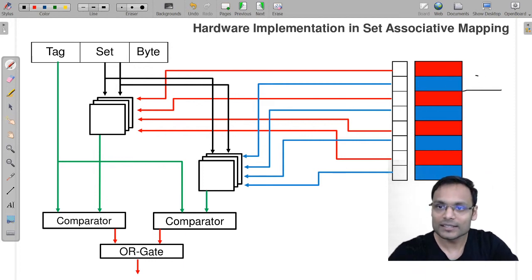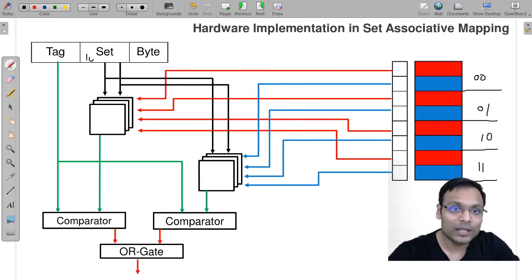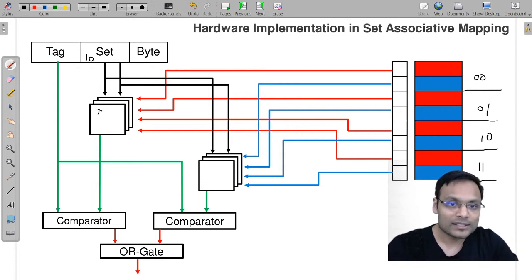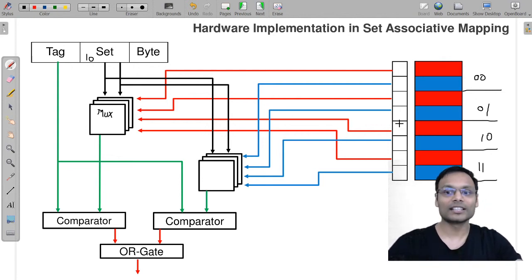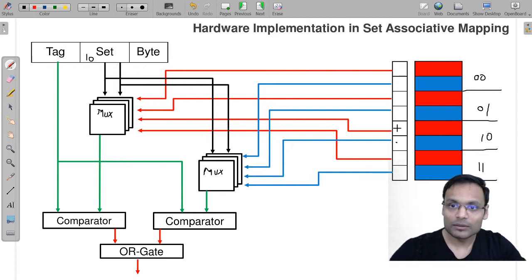These are set number 00, set number 01, set number 10 and set number 11. आप देखिए, suppose set number is 10, so this mux will select what? 10. ये वाला first tag of 10 set and this particular set of mux will select second वाला. ये देखिए 10 के according this वाला. So these two tags will be selected, one from here, one from here.